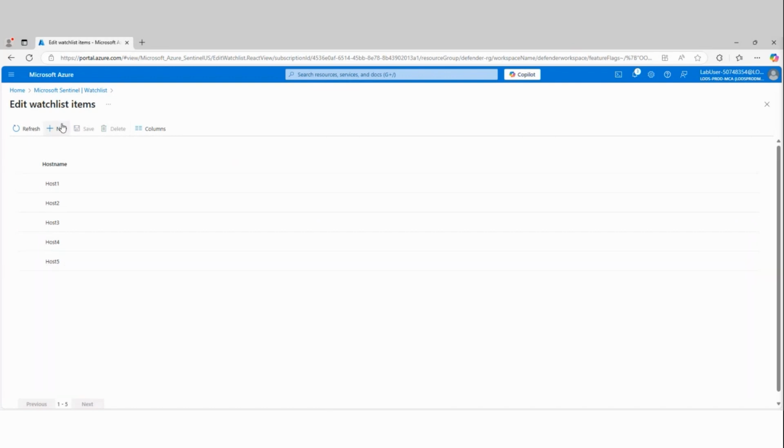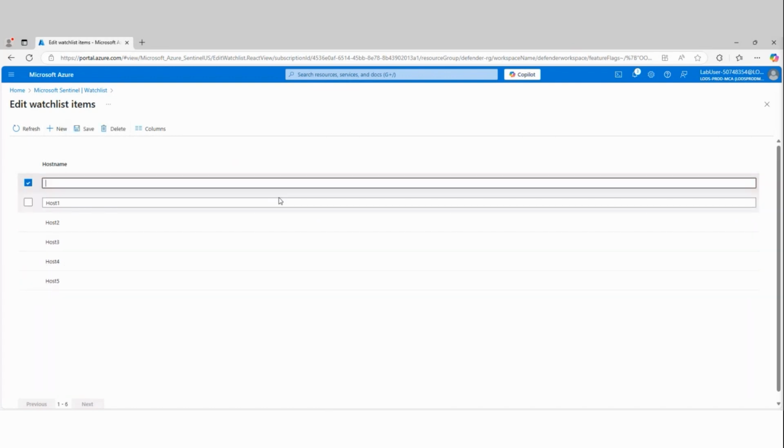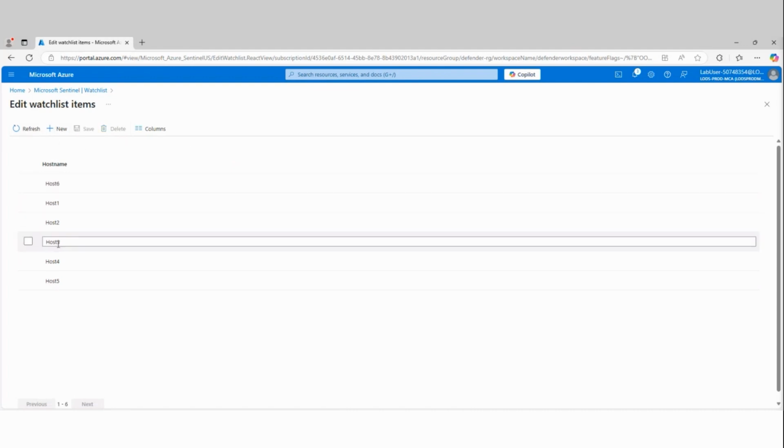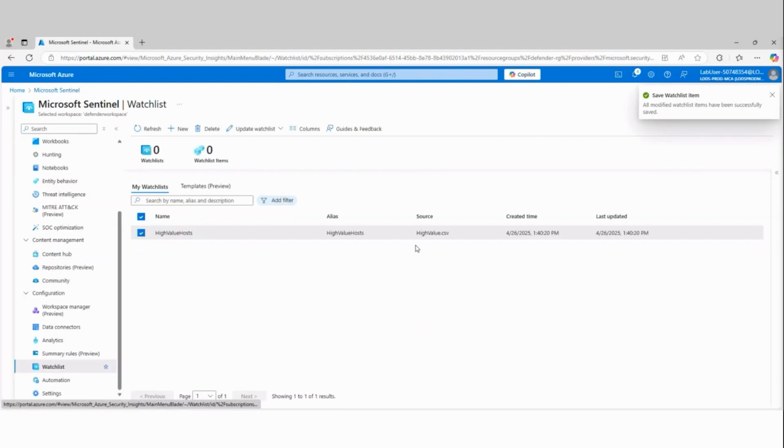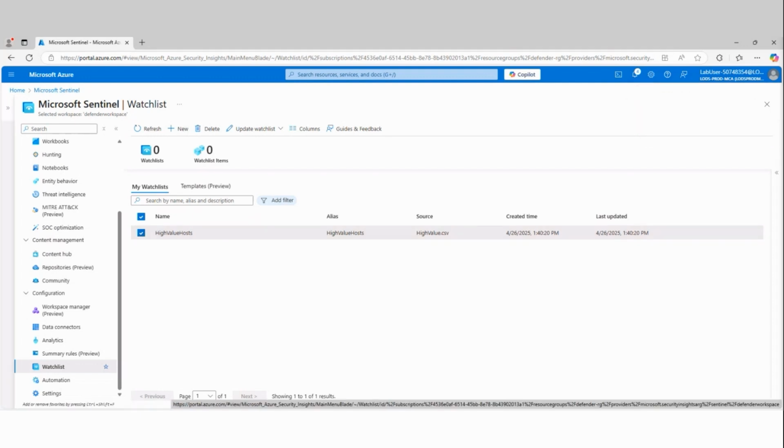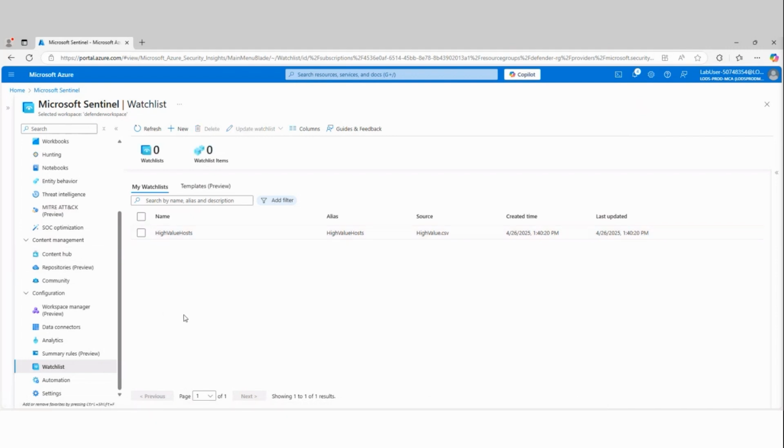So if I wanted to, I can add an additional entry in here. We'll just do it here, host 6 if I wanted to. Now, of course, in the real world, this would be something a little bit more specific in here, not just something generic. So now that I've got the host names in here, there are a couple things that I can do. So what I'm going to do is go in and within my high value watch list, we're going to just do a sample query so you can see how that works.